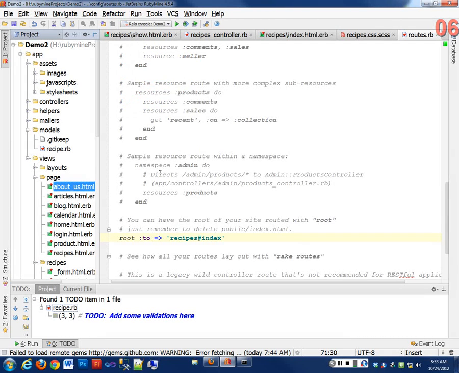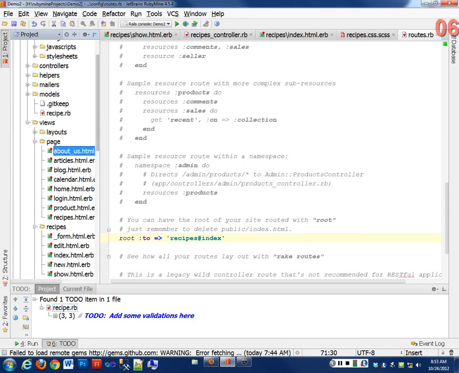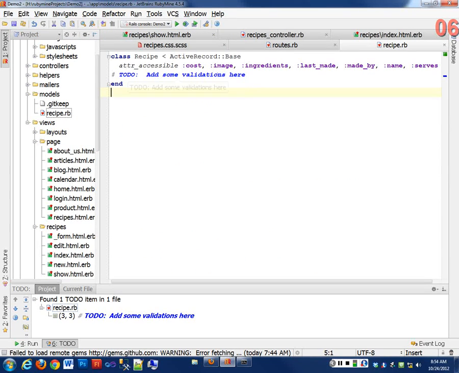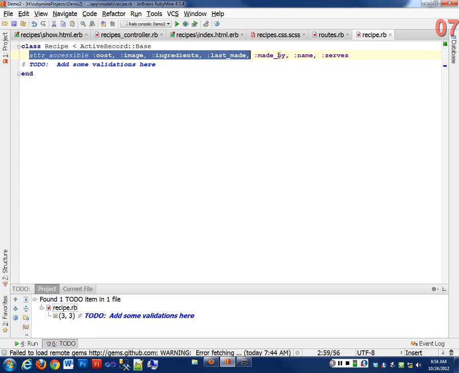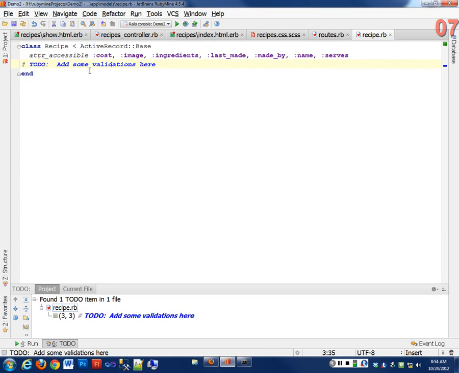The validations are all stored in the models file. If we look at the model for the recipe, this is my to-do: add some validations here. This is what was written for me when I generated the scaffold. It added this attr_accessible method, which says that all of these values are able to be updated in the database in what they call a mass assignment, which we'll talk about later. So we can ignore that for now. But I need to add some validations.